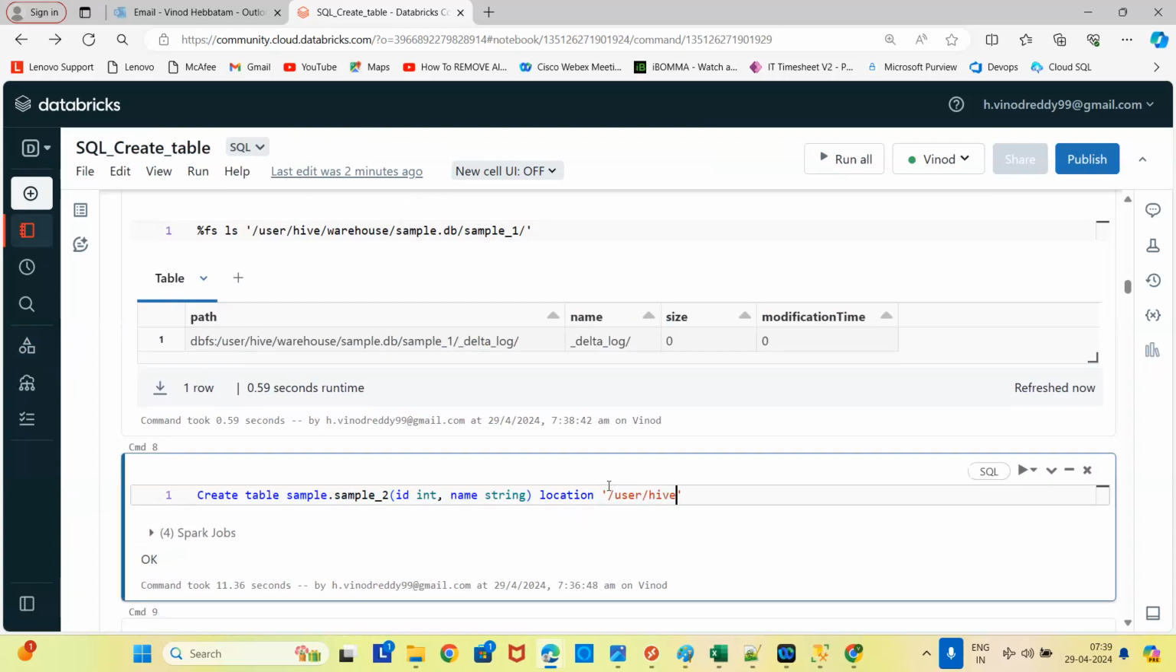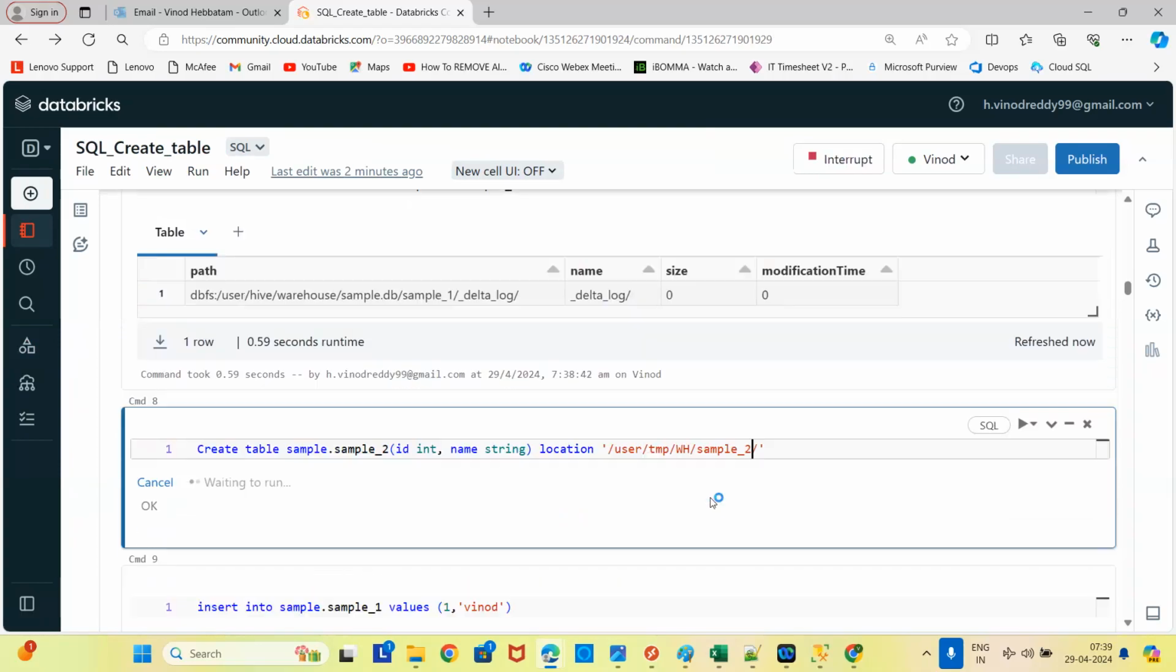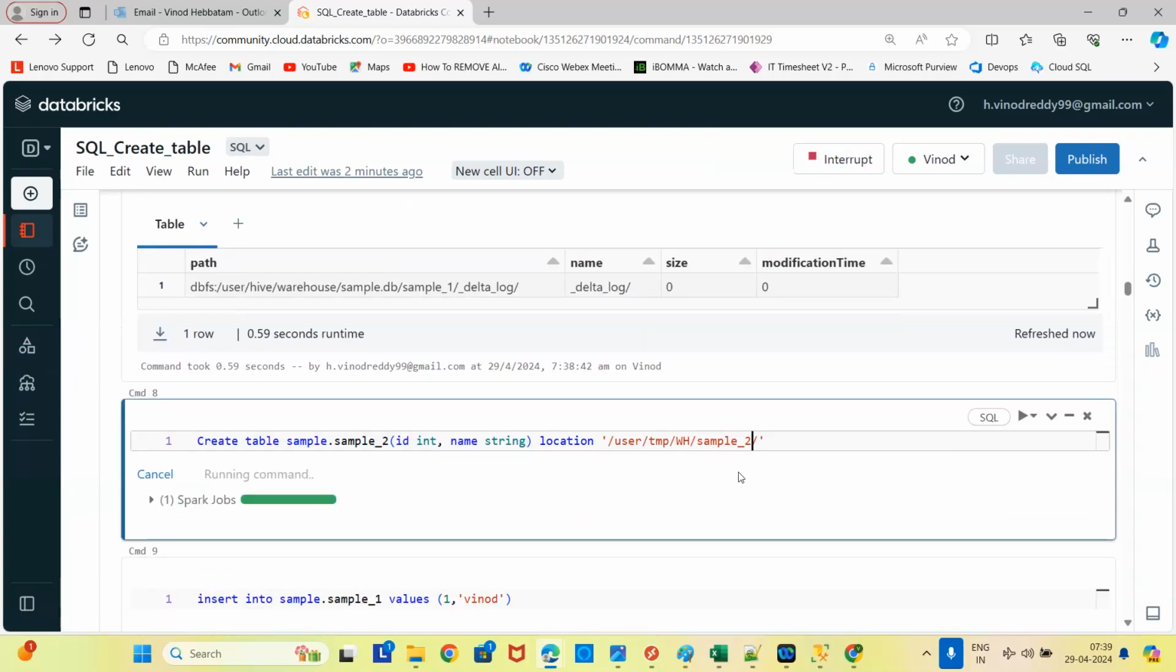User hive. Let's say I want to create user tmp, and then in that wh, let's say new. If I give new as a folder name, it will go into new. It won't create a sample. No, I don't want to do that. I want to be on the same page, so it will create over there, in this particular location.